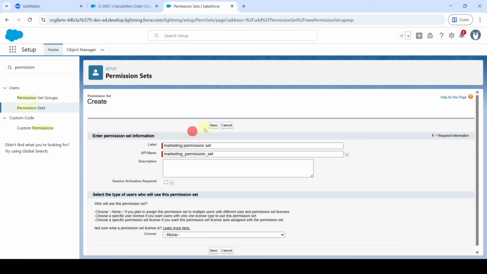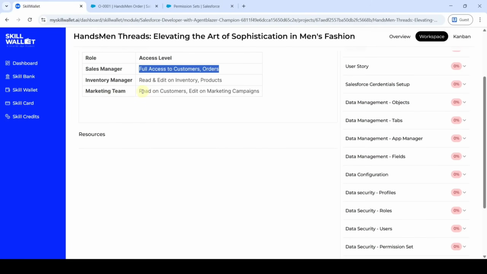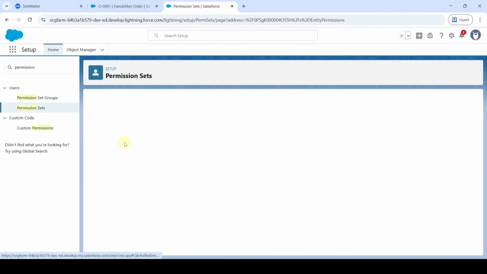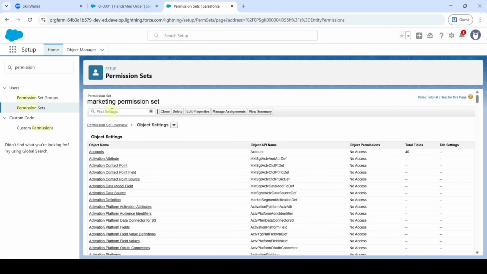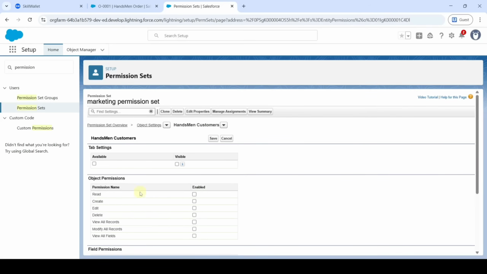and then click save. For this marketing permission set, we need to give access for read on customers and edit on marketing campaigns. So let's move to the permission sets and here click on this object settings. Now in this find settings, search for HandsMen customer. Select this HandsMen customers. Now click on edit. We need to give the access for read only. So select the checkbox near that and then click save button.